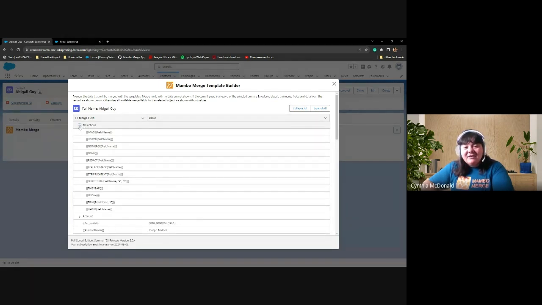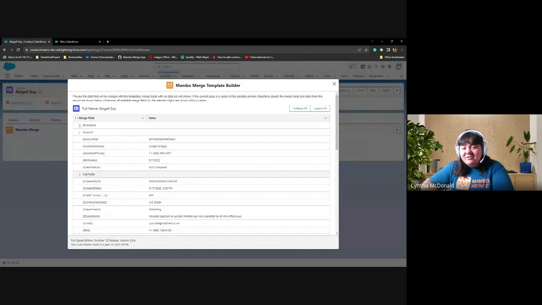But when you're first starting, I recommend just checking out these merge fields and knowing what you're going to be doing with them. I'm going to go ahead and we're going to pull up the template that I'm going to drop into Mambo Merge right now. And you can see I have a special merge field here, image, and in it I've put in my actual merge field name.